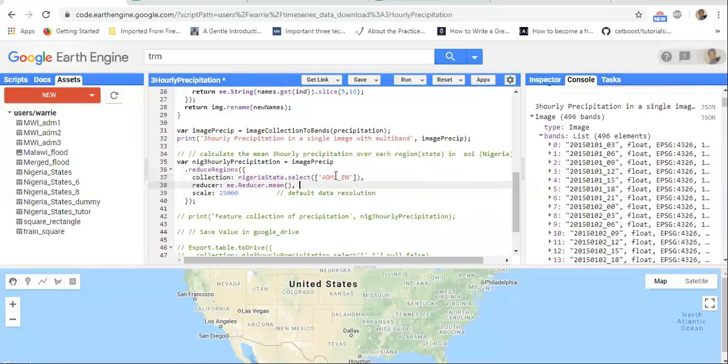So we now call the reducer. What statistics do we want to run for our image over that region? So I'm going to call reducer.mean. Now if I wanted the maximum rainfall for each 3 hours in Lagos, I would use e.max. If I wanted the minimum, I would use e.min, but I want the mean for the 3 hourly precipitation value, or if I wanted the sum, I would use sum.